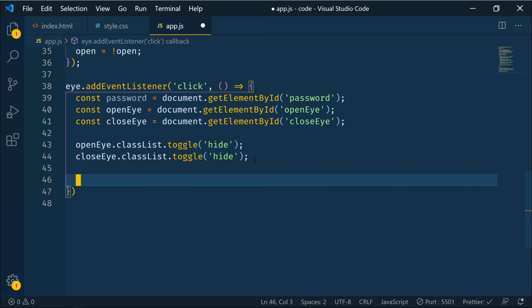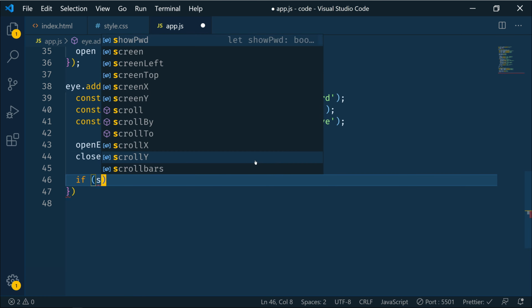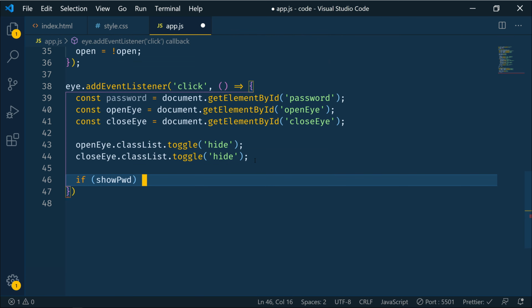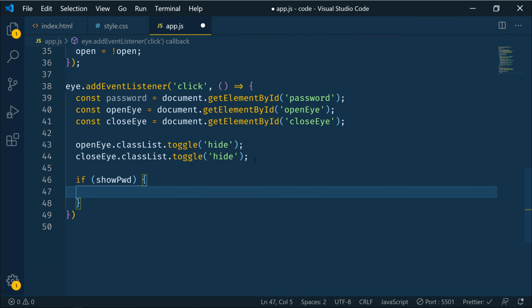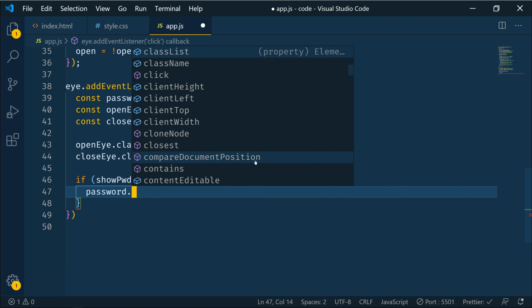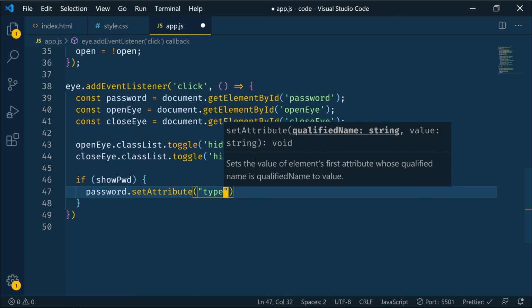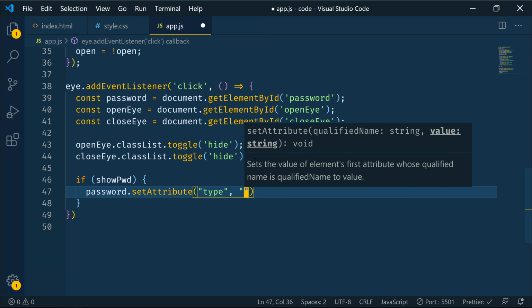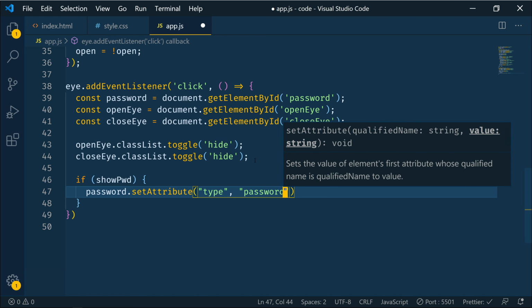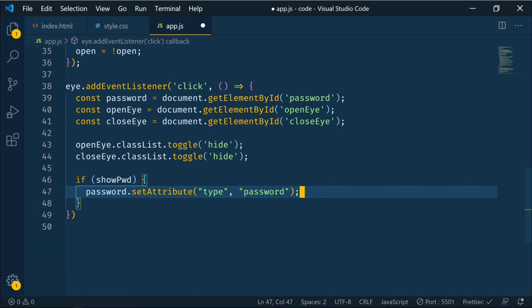And now here's where we're going to use our state. So we're going to say if showPassword. So if we want to show the password, we'll say password.setAttribute. And we're looking at the type. And we're going to set this to password. If showPassword is true, then that means we want to do the opposite, right? We're trying to toggle it. So if showPassword is true, then we want to do the opposite and set the type to password, which is what it is initially.